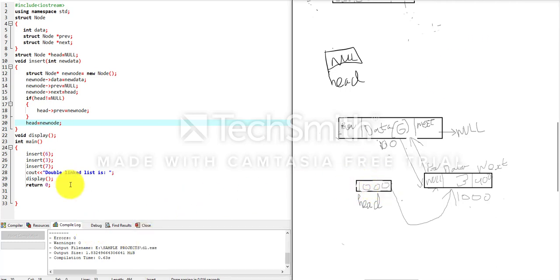So now let's go to the next example. Insert 7. So 7 will be going here. There will be a new node created here.